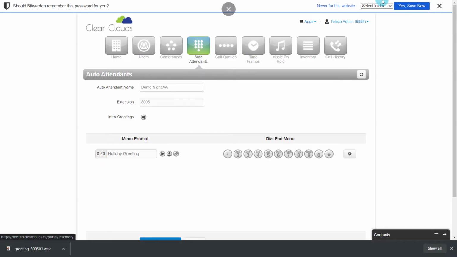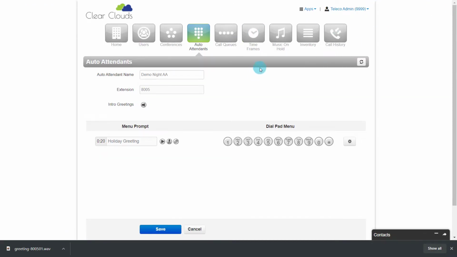I'm going to go through the steps of setting up a new menu from scratch and setting up a time frame to control when that new menu comes into effect. So first thing we want to do is define a time frame for when we're going to be closed. That is done through the Timeframes tab here.